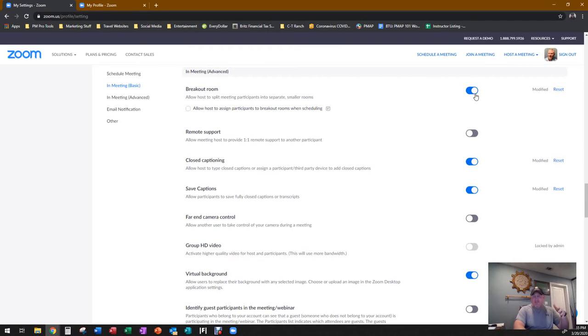If that's something that interests you, this button right here is definitely what you want to push, and you want to turn that on. You can also set it up so that if you send out meeting invitations, you can assign people to specific groups when you schedule them. You have to have the most current version of Zoom to be able to do that, which most of you will, but it allows you to group people into specific sections.